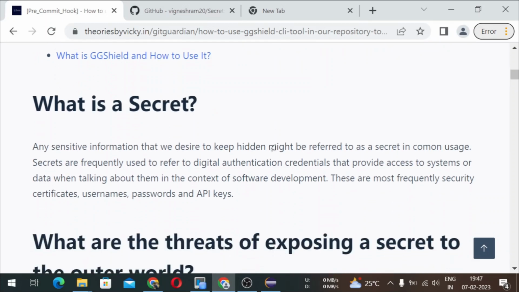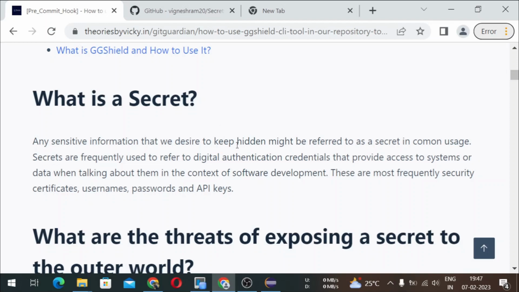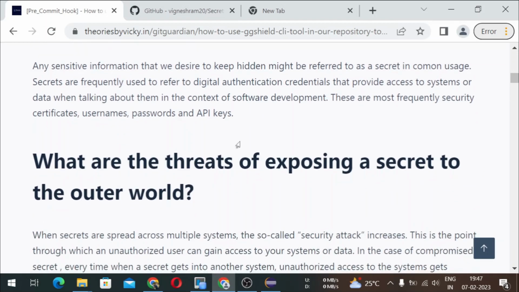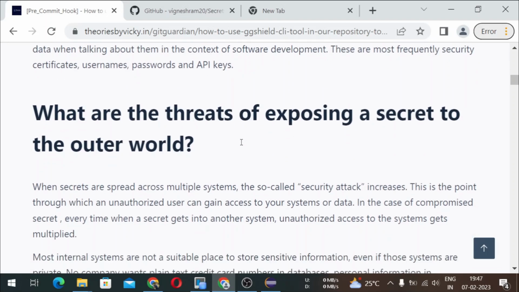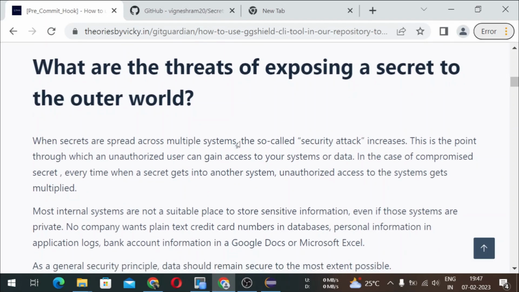What is a secret? Any sensitive information that should not be exposed to the outer world. Secrets are such as authentication credentials, API keys, usernames, certificates, or even any encoded tokens. Those are all called a secret. A secret is a secret, and you have committed the secret into your code. So what are the threats of exposing the secret? The threats are multiple and many.